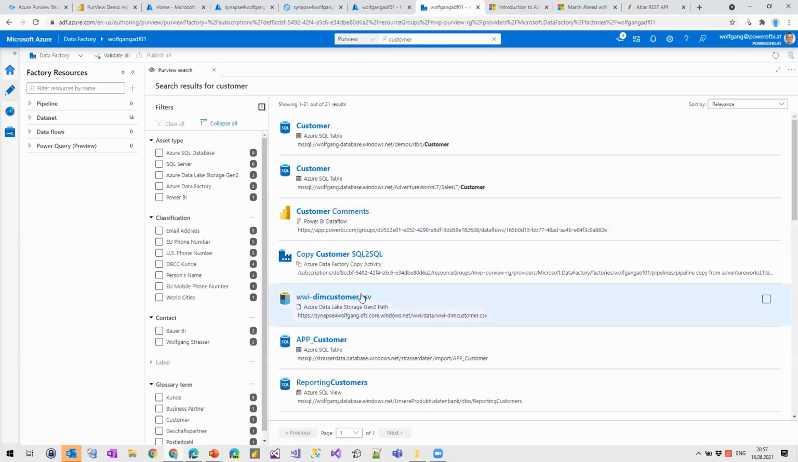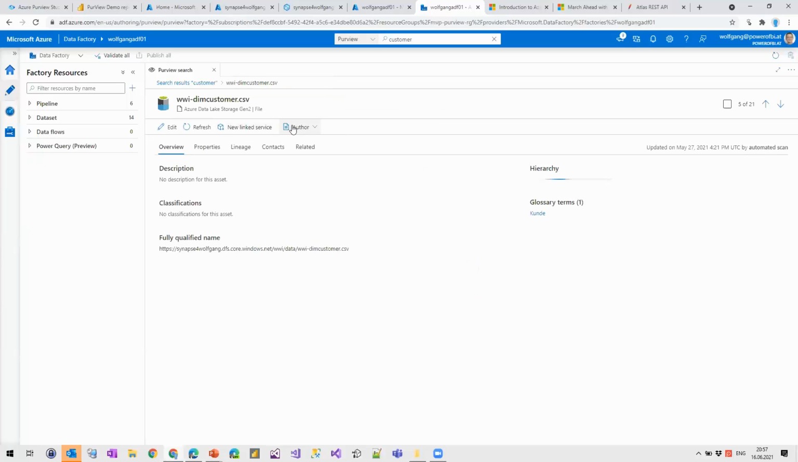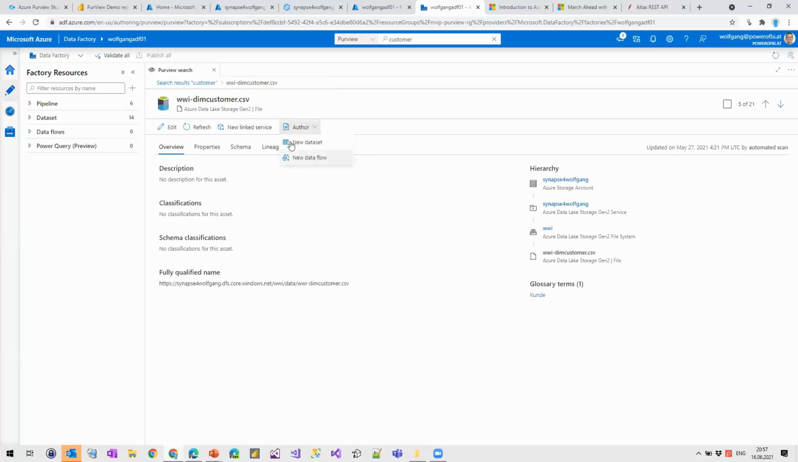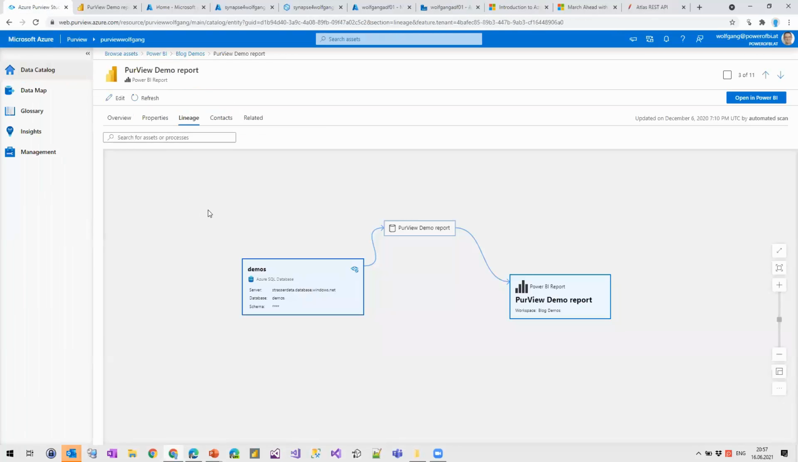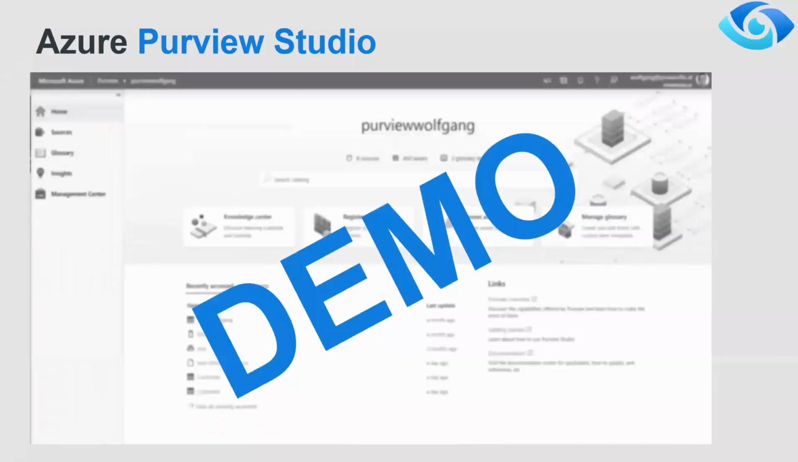Let's take the file again, and we can create a new data set, a new data flow, or a linked service to that part of our data lake. So direct integration between your data catalog and Synapse Analytics and the Azure Data Factory. And with that, I'm nearing the end of my session.